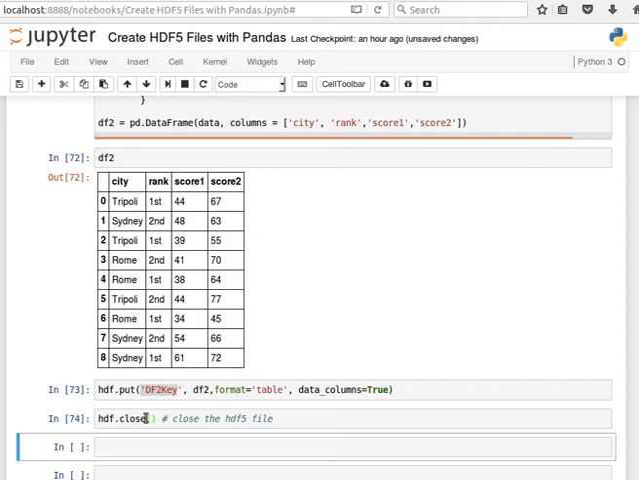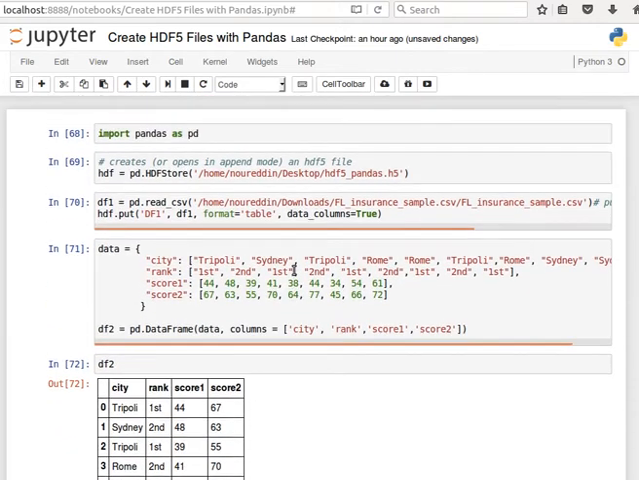So now we've created an HDF5 file using Pandas, and we've saved in it a Pandas data structure, which is a data frame. We can add series or panel, any Pandas data structure. In the next video, we're going to be seeing how we can do the opposite, which is reading the contents of this HDF5 file using Pandas.